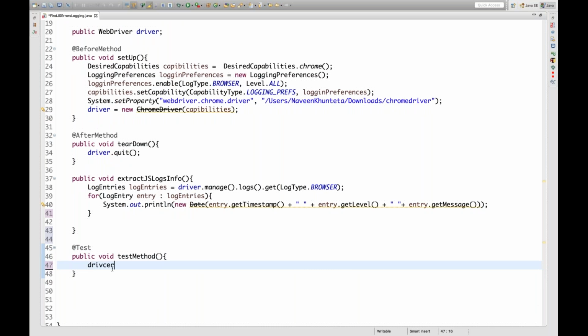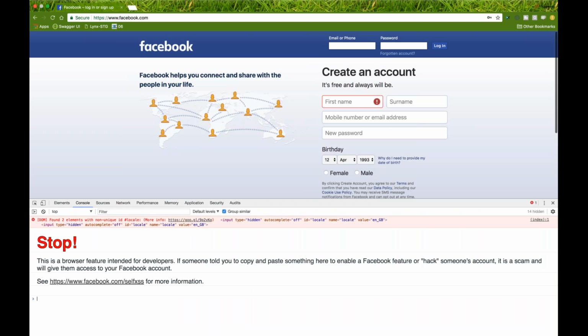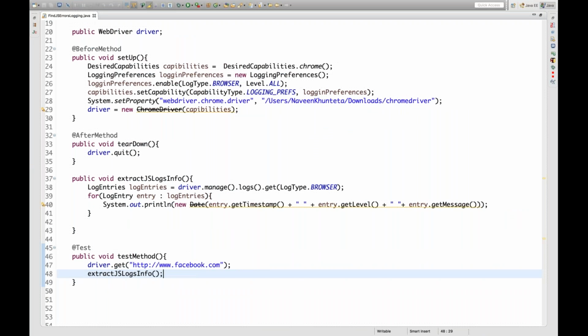And here I'm going to launch my browser, I mean my URL, get http://www.facebook.com, right? And then I'm going to call this particular method over here, so that the moment it launches facebook.com, it will come over here and check what kind of errors are there on the browser. So let's run this program. Manually we have seen that the moment I launch facebook.com, some error is there: found 2 elements with non-unique ID, in red color. So this is some error, right? Now let's run this program and we will see.